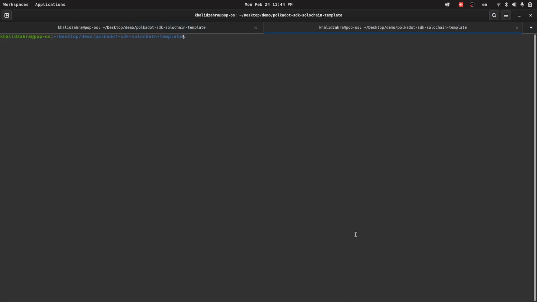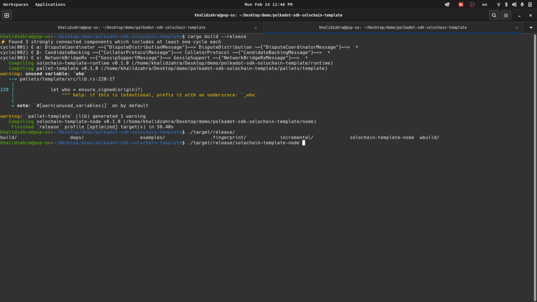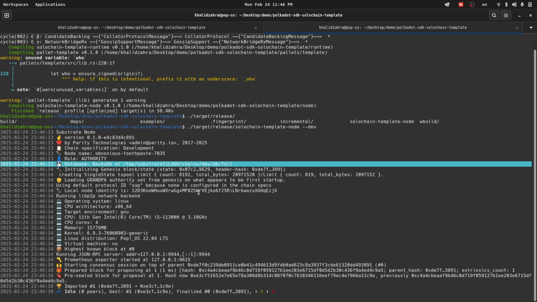We can just rebuild our binary, which is going to be cargo build --release, and it's not going to take as much time as the initial build took, but I'll be back once it's done. All right, so now that the build is done, we can just run the binary like we did before. What was the name of the binary? Solo chain template node, and then run it in dev mode, just so that we have an authority running, and we'll have some blocks being authored.